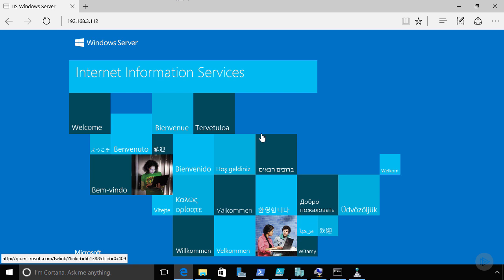So this should give you at least some more familiarity with a couple of the different roles that you could install on this machine that turn an otherwise empty Nano server into a workload you can use there in your data center.